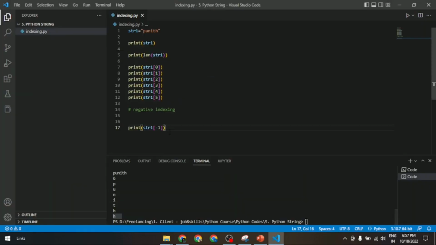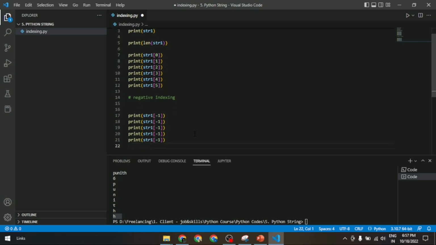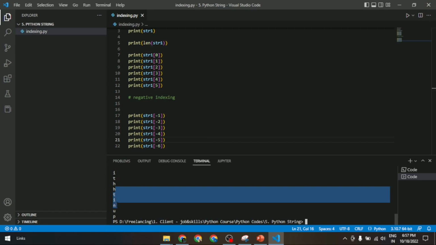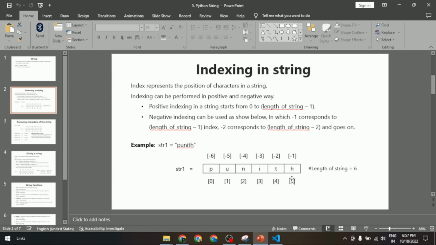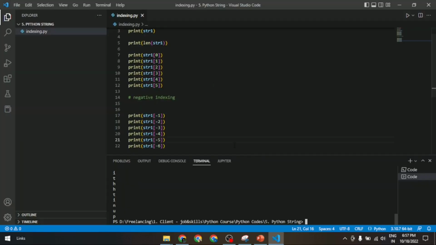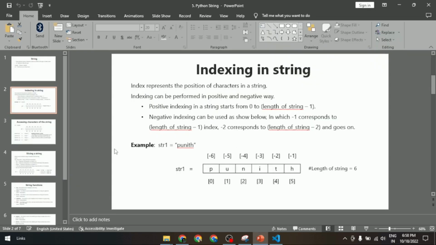In this way you can get all the values: -1, -2, -3, -5, -6. When I print this, I can see from t-e-e-n-u-P everything printed in reverse order, since I have taken the negative index. This is how indexing in string works. So that's the completion of indexing.